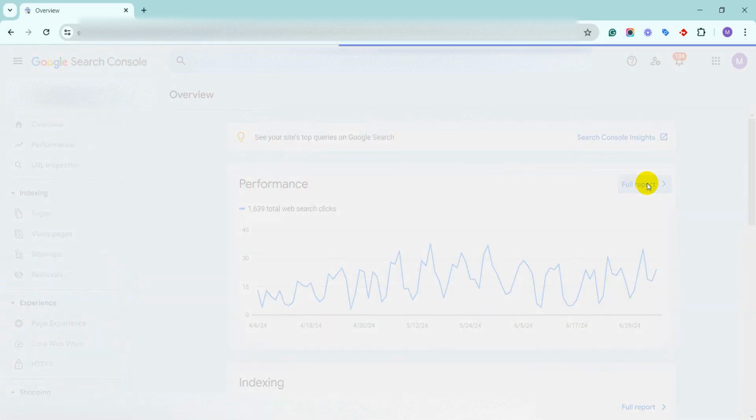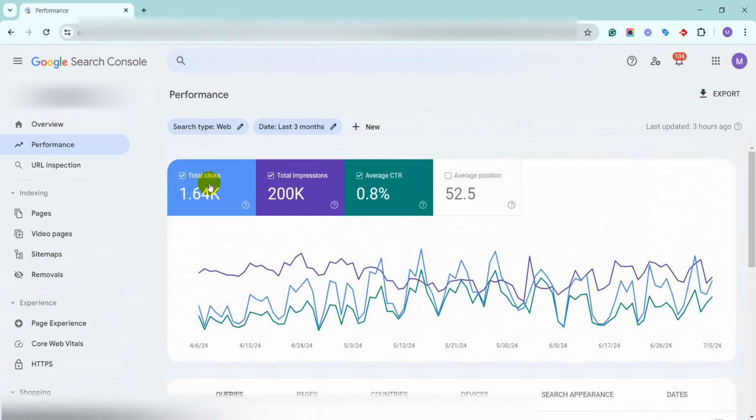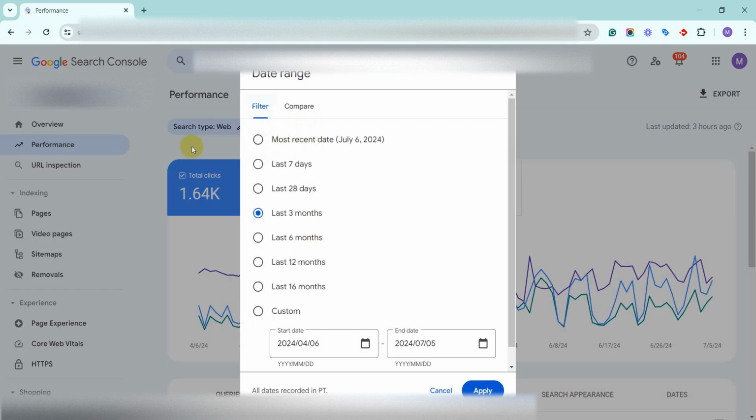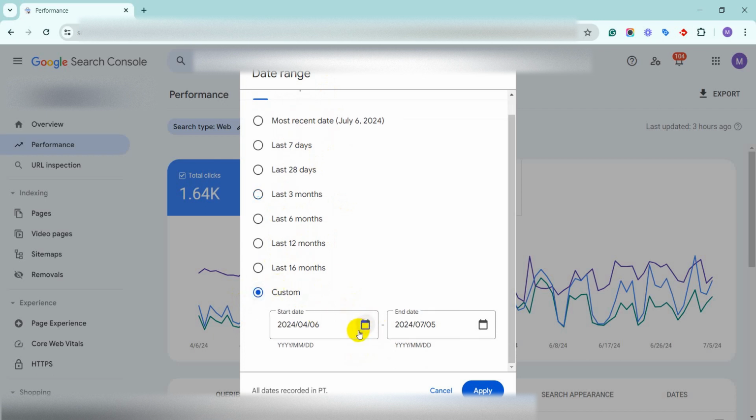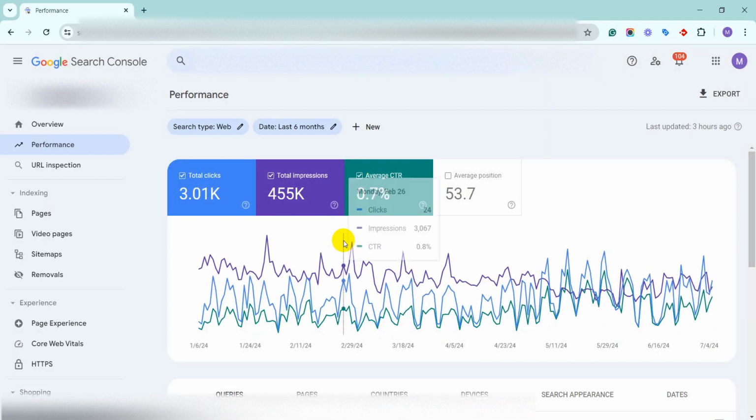We'll click on full report. Now this is all the stats which come in from Google search engine. So this is the total clicks you have received. This is the total impressions, the average click-through rate, and the average position. Now all these stats are based on this date range which is here. You can click on the date range on the top here. This is the filter. So this allows you to choose whichever dates are there, 7 days, 6 months, 16 months, or you can manually click on custom and choose your date range. So at the moment we will go with 6 months. Click on apply. Okay, so these are the stats for the past 6 months.